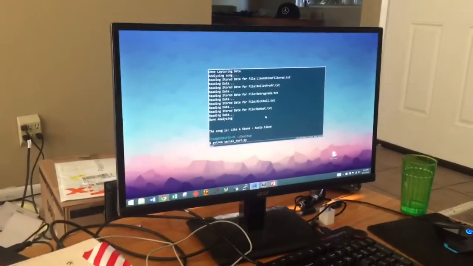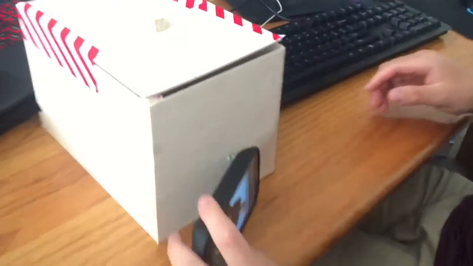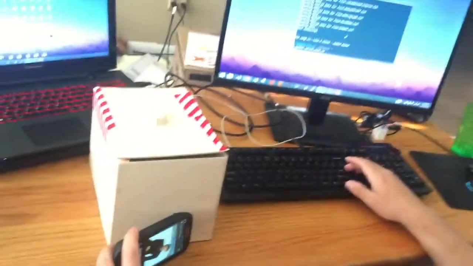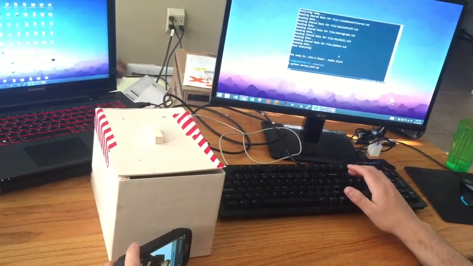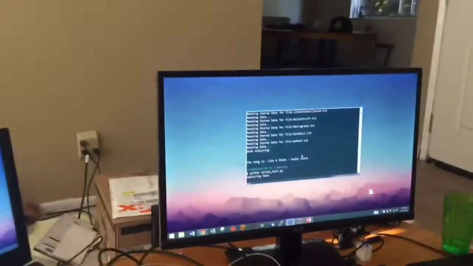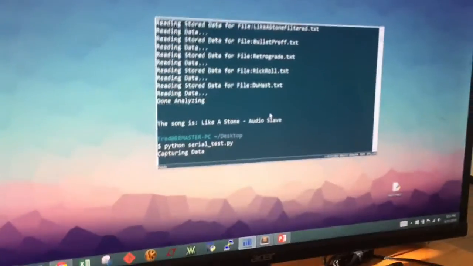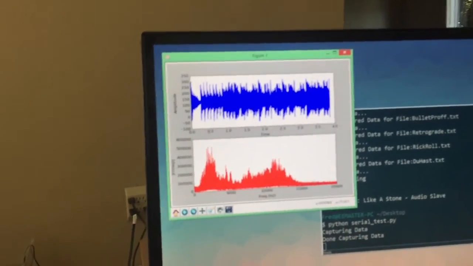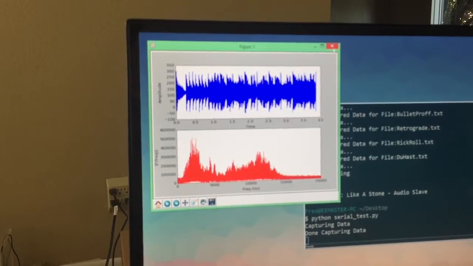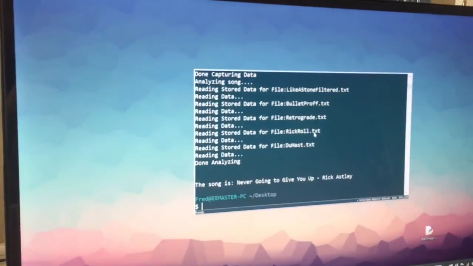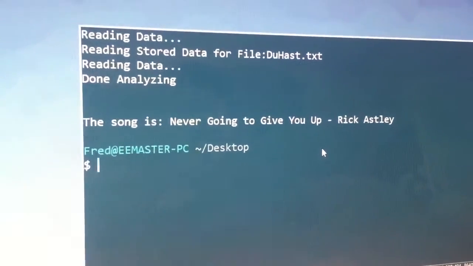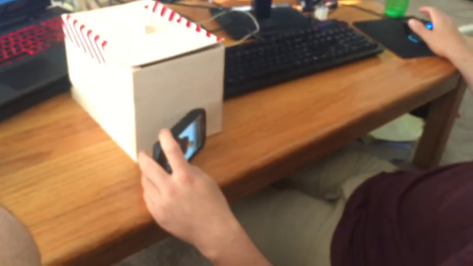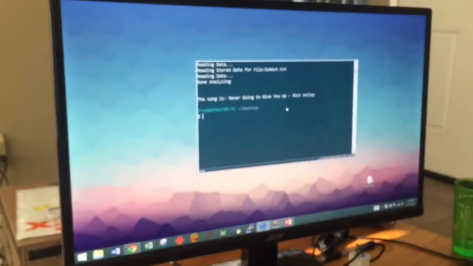All right, so we're going to play the song. Same code again. Here we go. It's my jam. So this is the frequency response, again, of the raw microphone input. And you can see, Never Gonna Give You Up, by Rick Astley. The same code was run. As you saw, nothing was changed. And indeed, we were able to properly identify these songs.